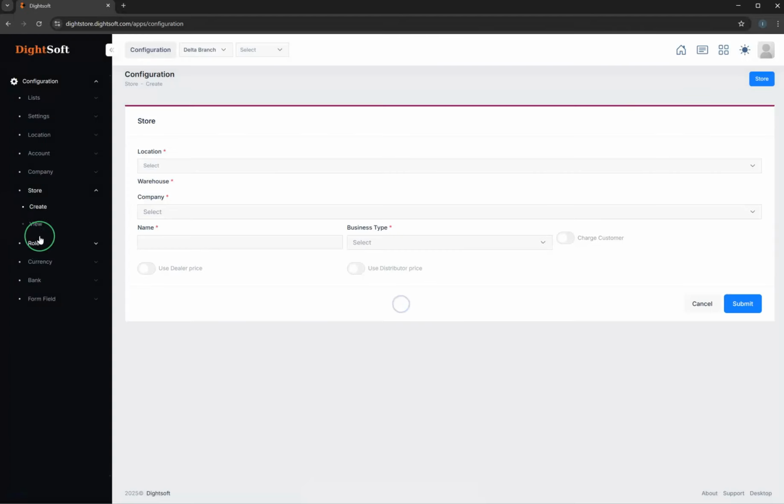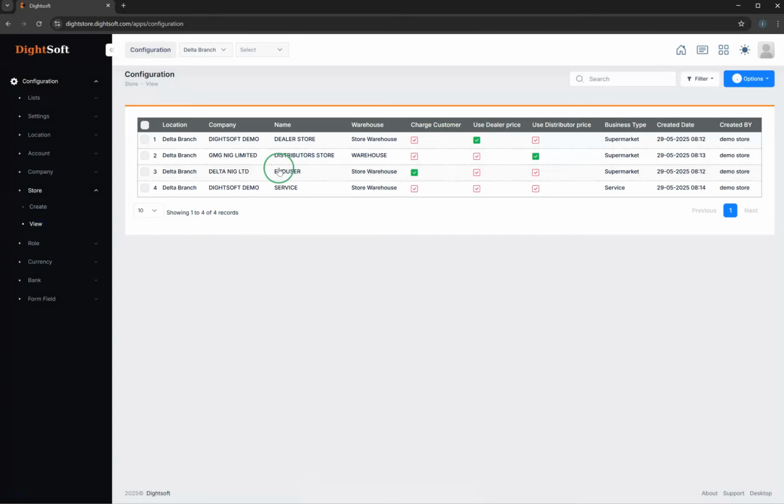All right, so we have now 4 different stores. So this is just like you have cash point 1, cash point 2, cash point 3, cash point 4. That is the meaning of this. So for supermarket or pharmacy or any type of business that involves buying of products, you can have multiple stores.